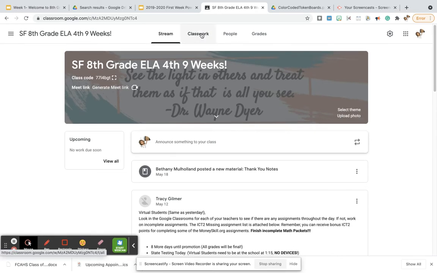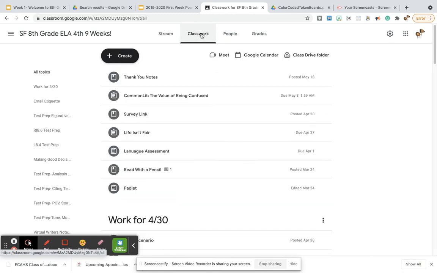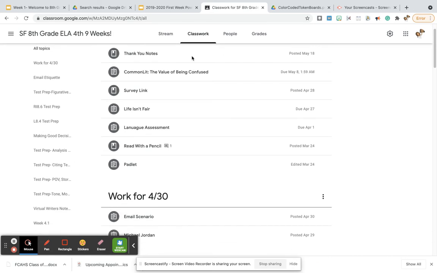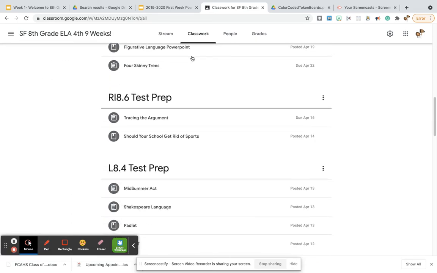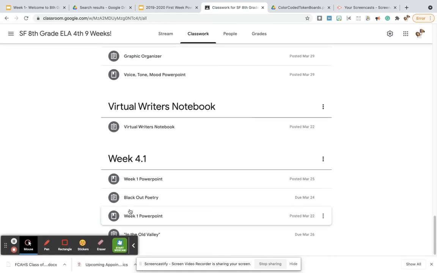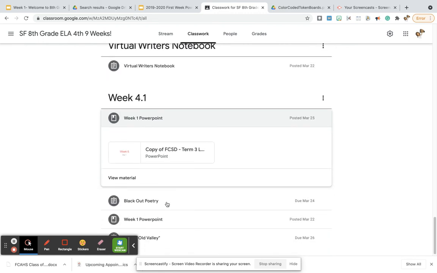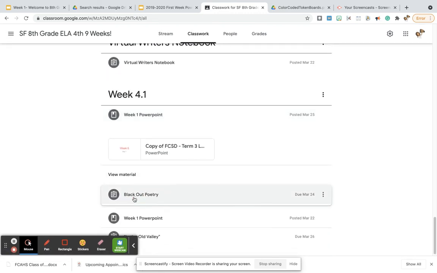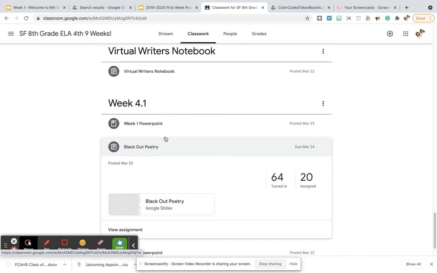You're then going to go to your classwork tab, and this is where you're going to see all of your assignments. Your teachers will all separate these differently. Mine will be separated by whatever week that we're on, and it will look something like this. Week 4.1, and all of the assignments and PowerPoints that you will need will be listed here. Typically, I post by the day instead of by the week because I don't want you to feel overwhelmed or get too far ahead of yourself, but this is where you'll be able to access your assignments. You'll click on it, and you'll be able to click View Material, or you'll be able to click View Assignment. And that's how that will work.